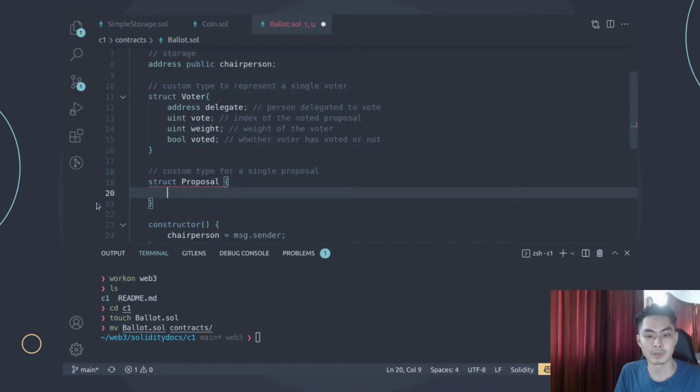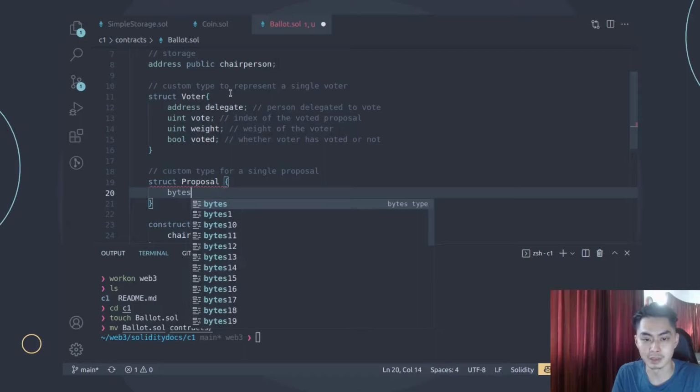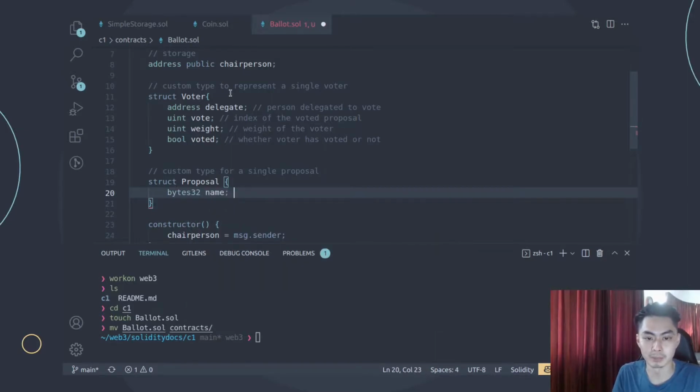Okay. And in struct proposer, we have the name of the proposer, just like what I showed you earlier. There is ABC, so we're going to have bytes32. This is really, really simple. This is just a short name up to 32 bytes. So in the case of Ethereum, in the case of Solidity, that's going to be 32 characters.